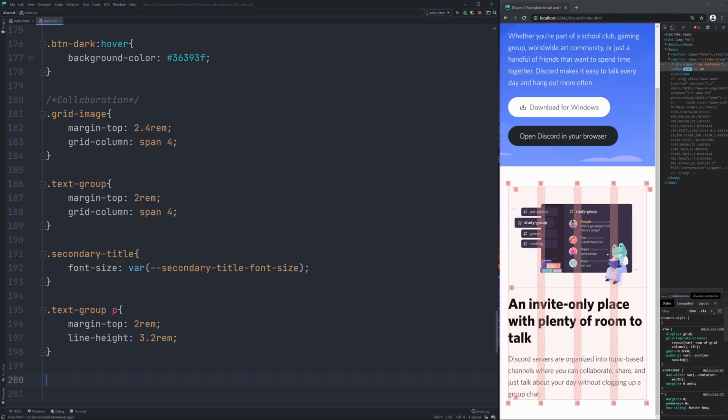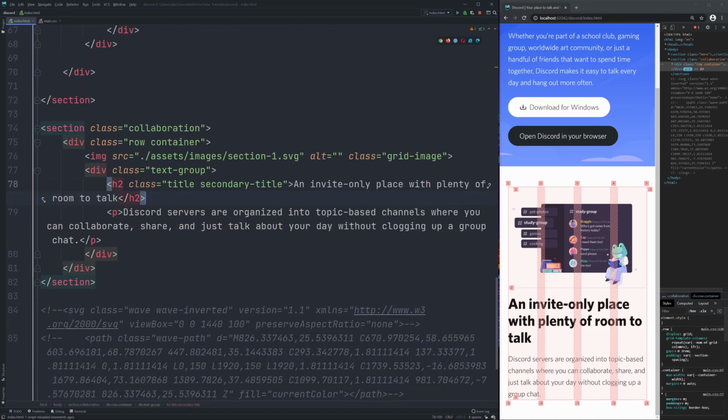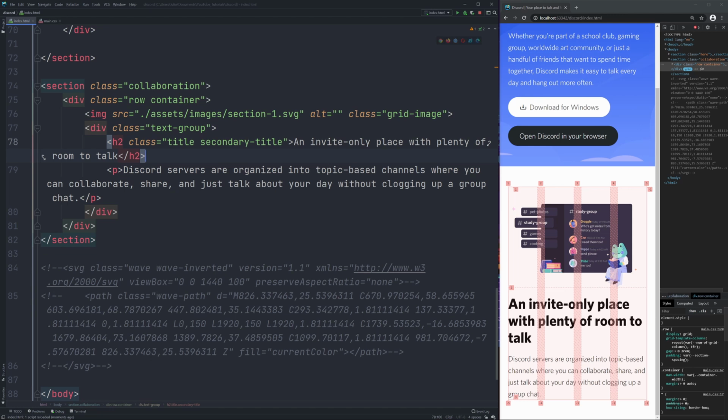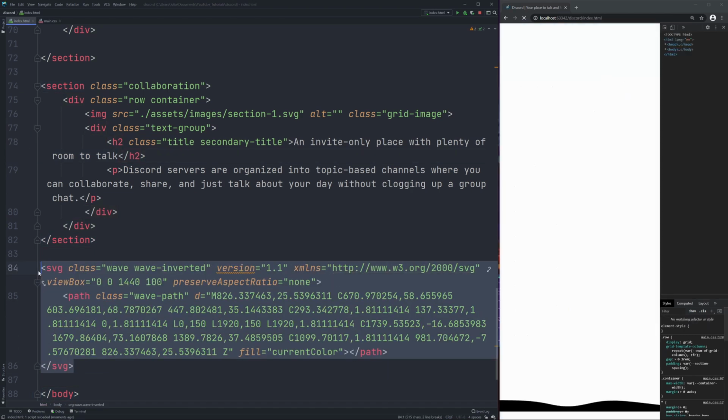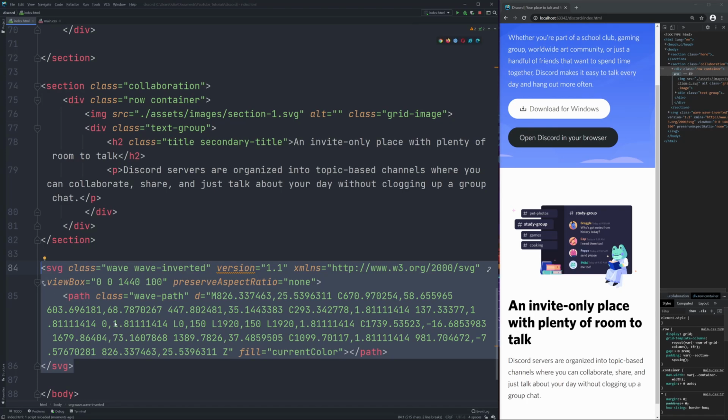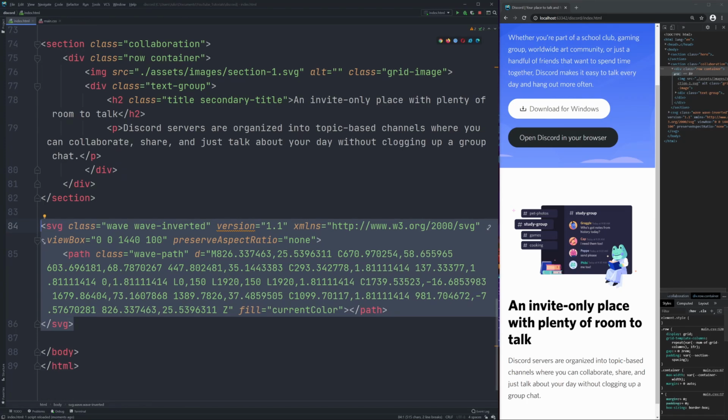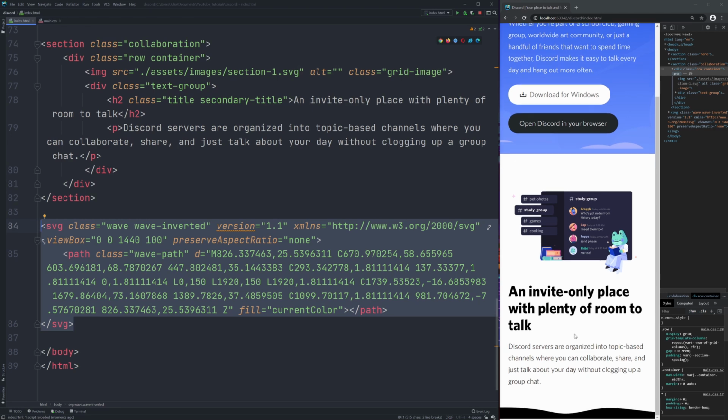The other ones are going to be pretty basic as well. So let's go back inside of the index.html. And this is where we are going to have the first wave. So to do that, well, we already have the SVG code. So we can just go ahead and comment that out. And we will just have it there underneath. And now we have the wave.